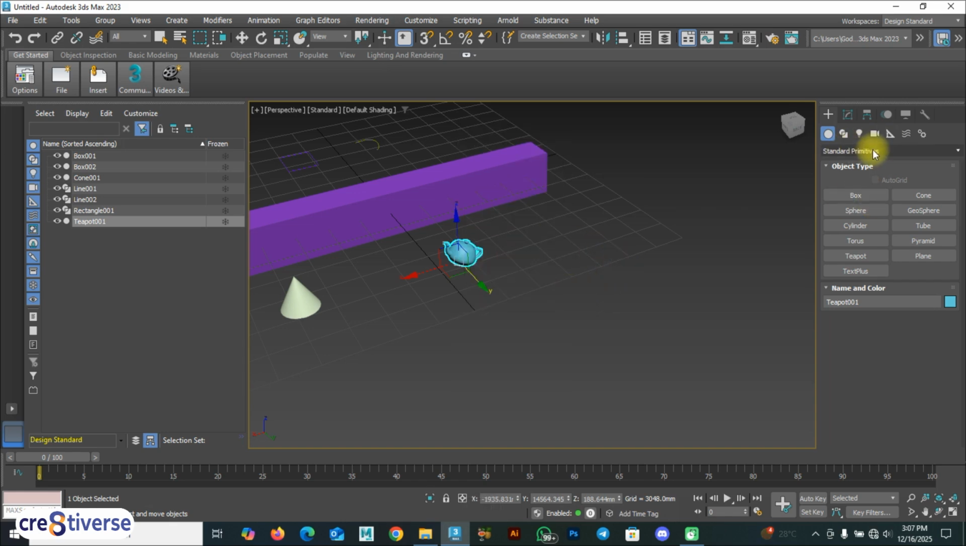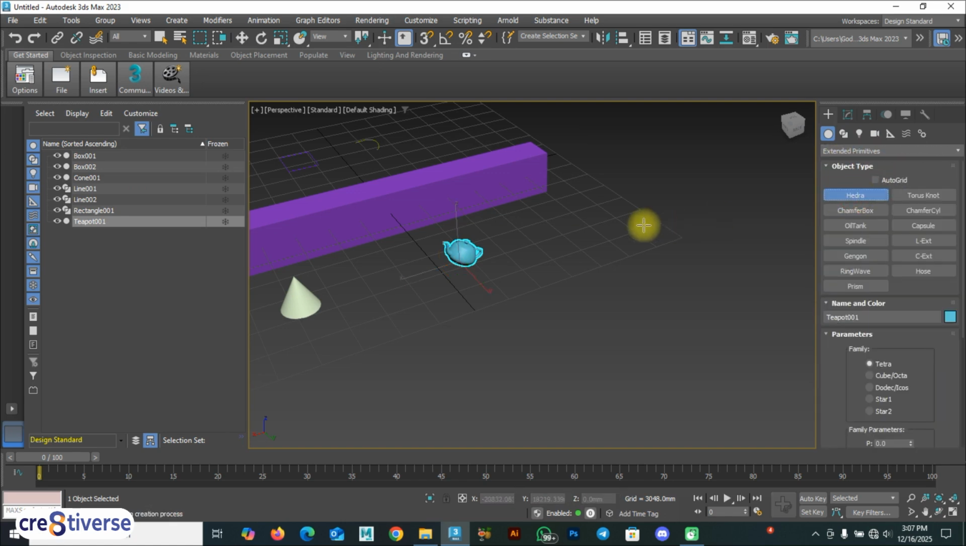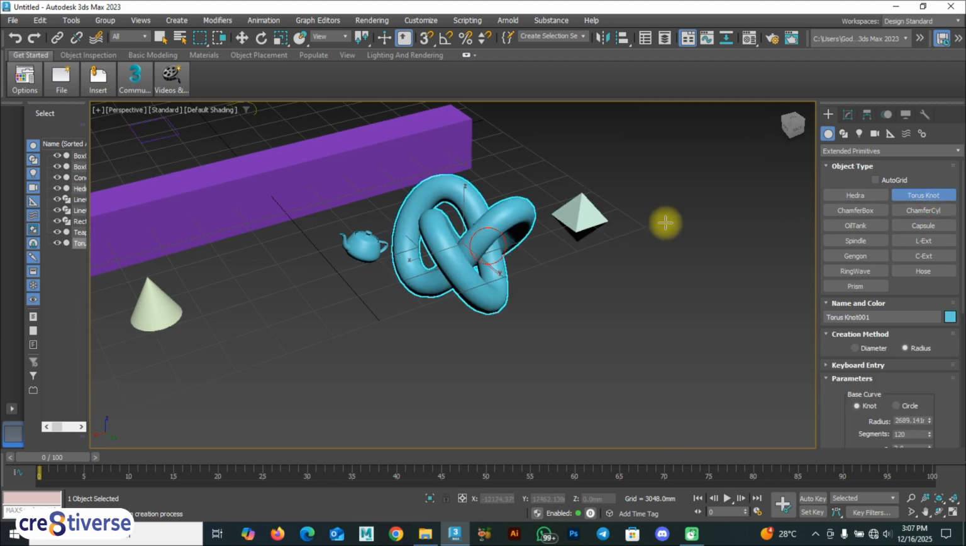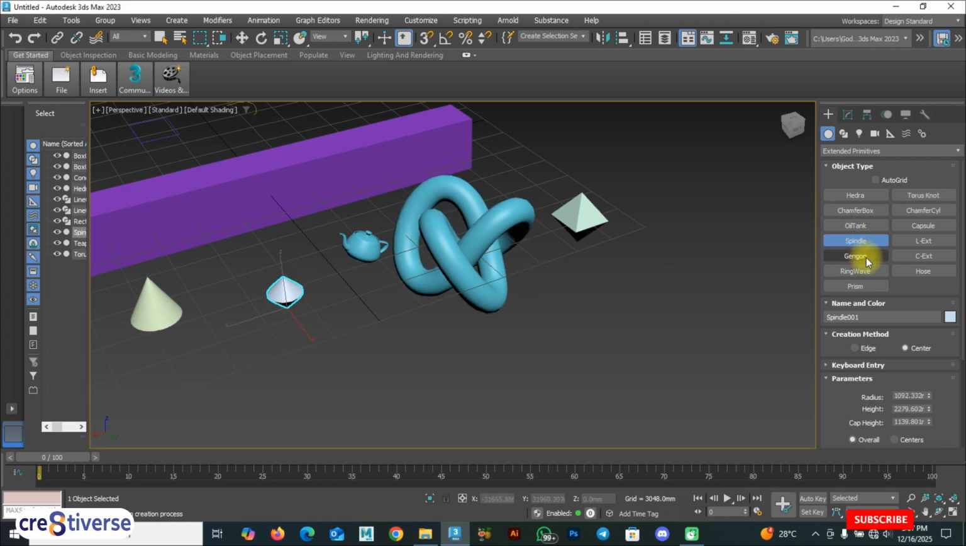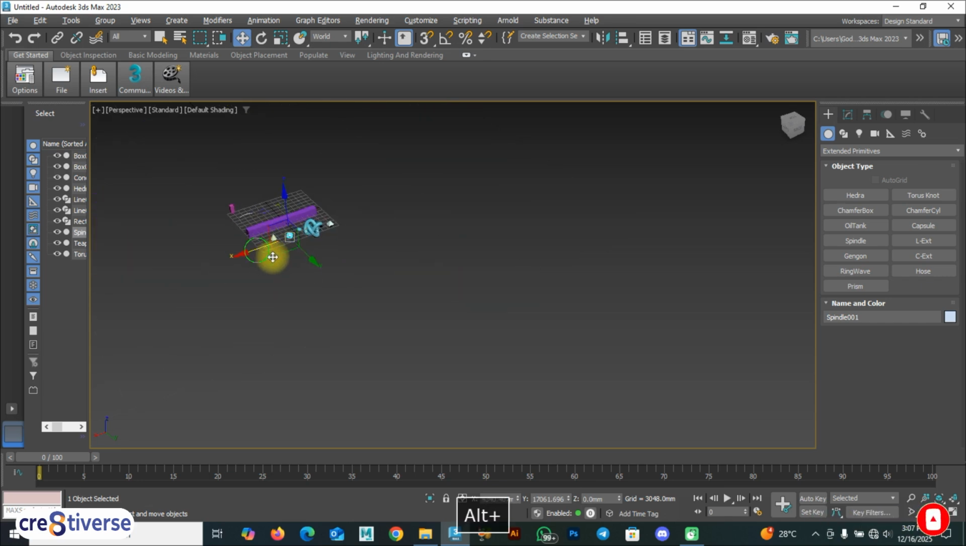Alright. So added to this, we have our extended primitives. You can go in there and check out others. Okay, let me reduce this a bit. Check out other primitives from there. The Torus knots. We have our spindle. We have our Gengon, and many others. So try them out and see what you can come up with.